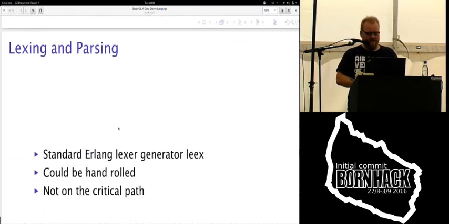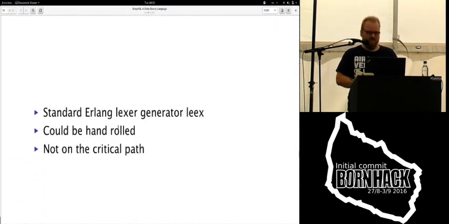You write a lexer and a parser, which you do by using the standard lexer generator in Erlang. You could hand roll it, but because we build a query document and then only reference it afterwards, it's not on the critical path, so the speed of this doesn't matter. So pick the thing that is the simplest to do, right? The same with the parser. I use Yecc for that. It's not very fast, but it's not on the critical path, so who cares?